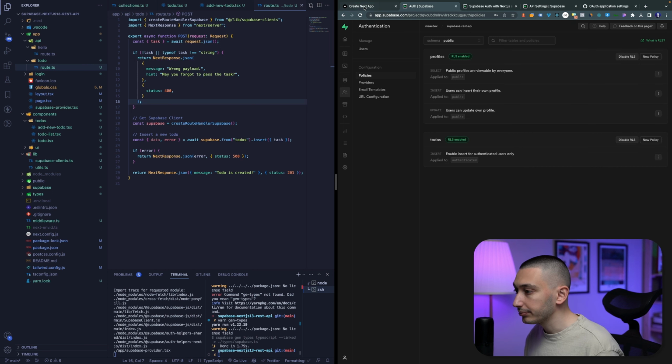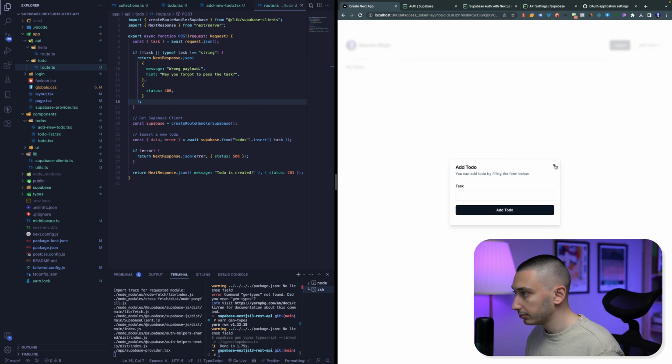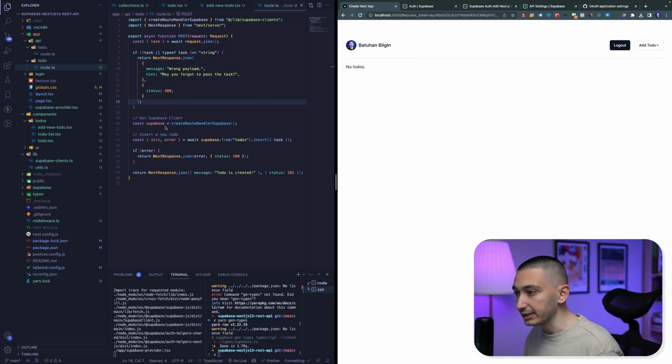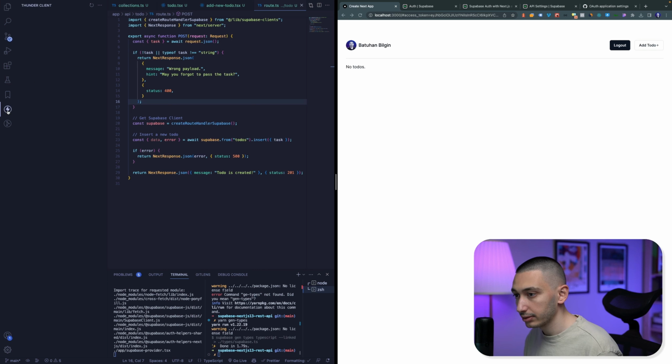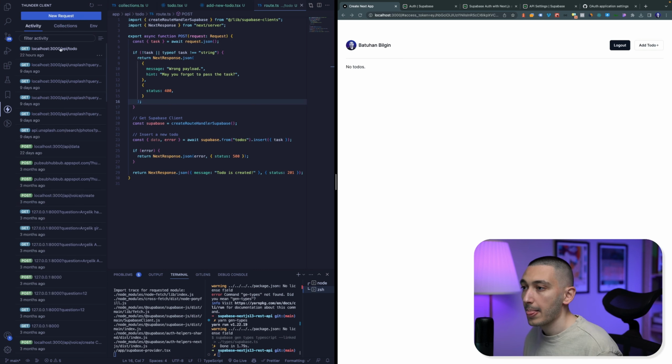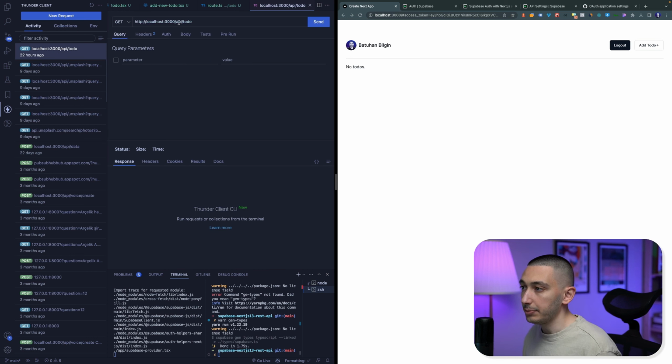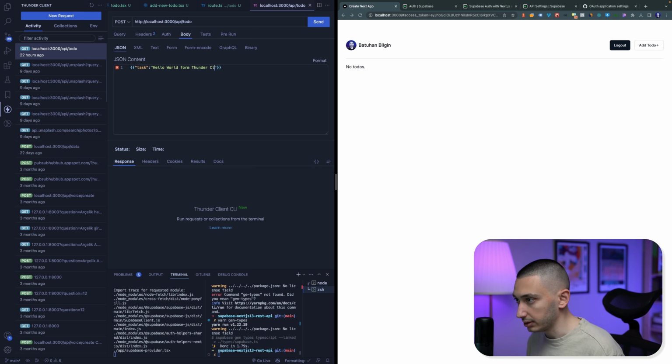Let's try to call this API route with our Thunder Client like this. Localhost API to-do, and it's going to be a post request, and for the body we will set our task: hello world from Thunder Client, like this.